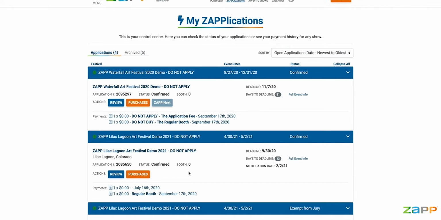So that would signal to me as an artist that I have completed everything that I need to for this specific event, and I am essentially ready to go. And I've officially rolled over all of my fees, which is a really nice thing to see. So using a coupon code would only require an artist to maybe go into ZAPP twice, just depending on how fast you do it.